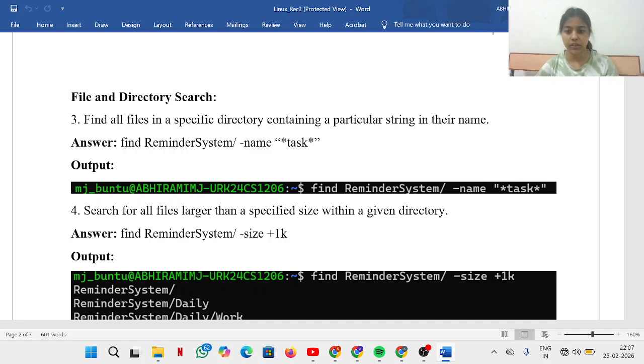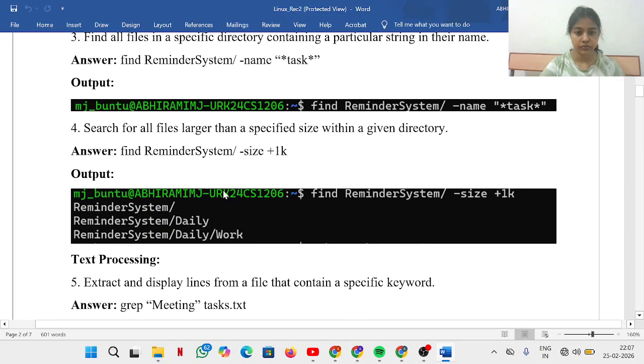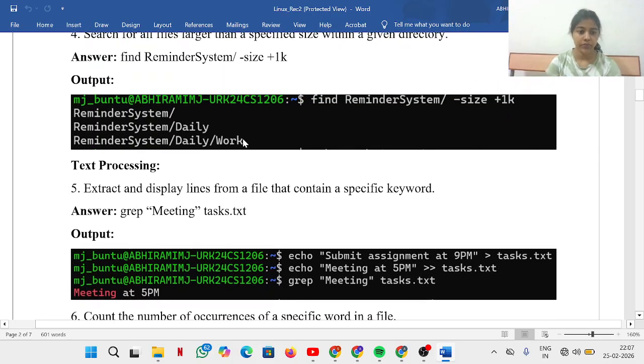Now I'm gonna find file names that contain the keyword task. Now I'm gonna search for files that are above 1K size. And these are the files.